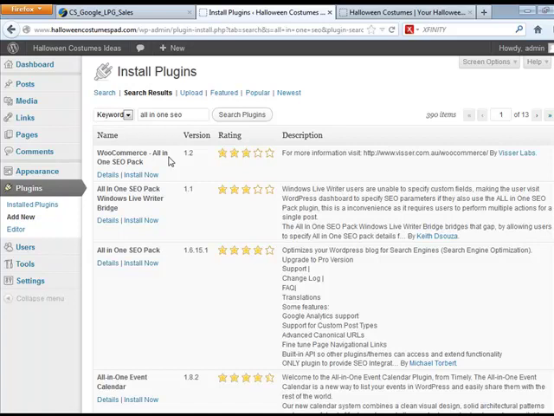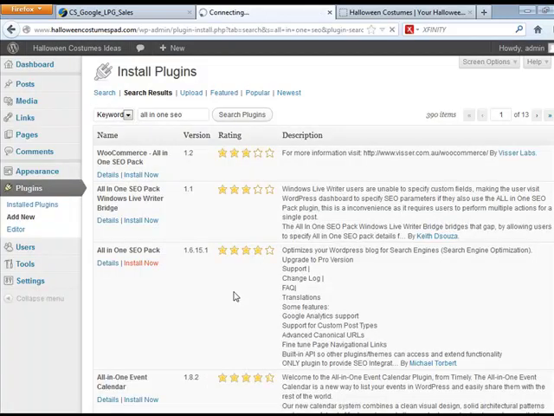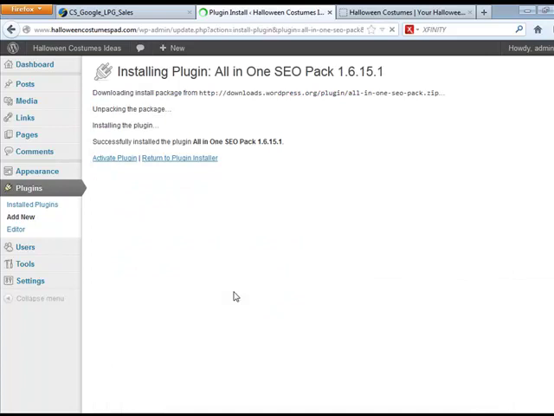So what we're going to do now is look for that one. This one is called All-in-One SEO Pack. So go ahead and click on Install Now. And it's going to say, are you sure you want to install it? We're only going to install a few plugins. There are a lot of different plugins out there, but for now there's just a few basics. All-in-One SEO is a very important one to go with. It's going to help you long term with coming up with search phrases and ideas.